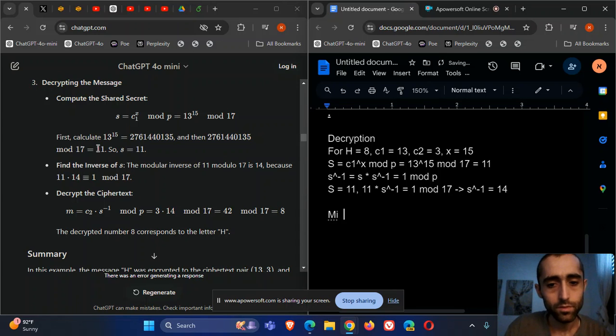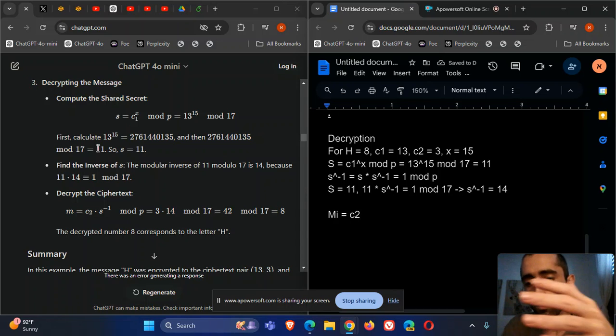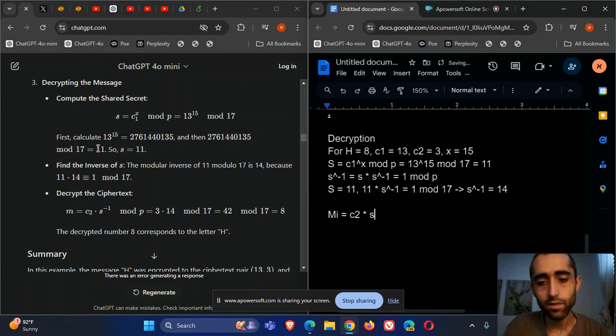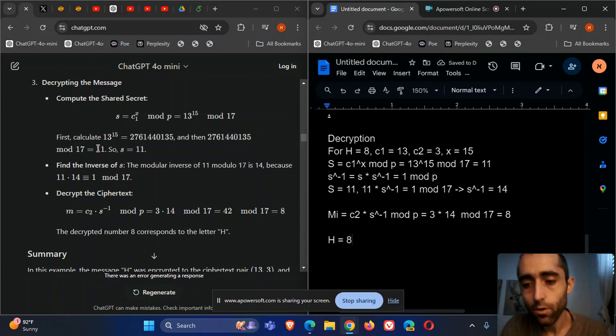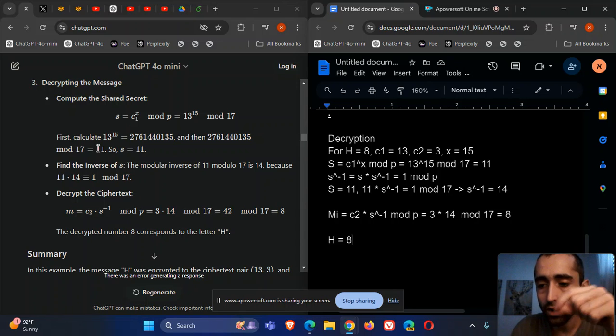M for H is C2, which is part of the ciphertext, times S to the power of minus 1, everything modulo P. So in our case, it's C2, which is 3 in the ciphertext of H, times the inverse, which we just calculated, which is 14, everything modulo 17, and we get 8. And remember, H was 8. So here we decrypted the first letter, and we can do it for each other letter.